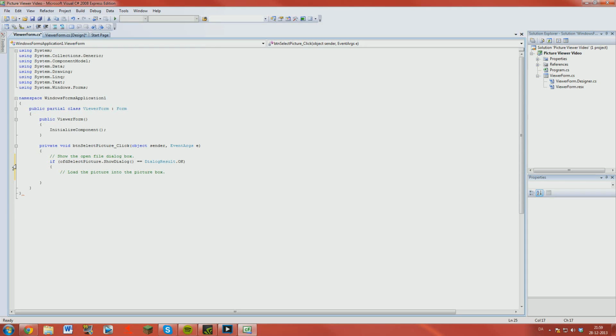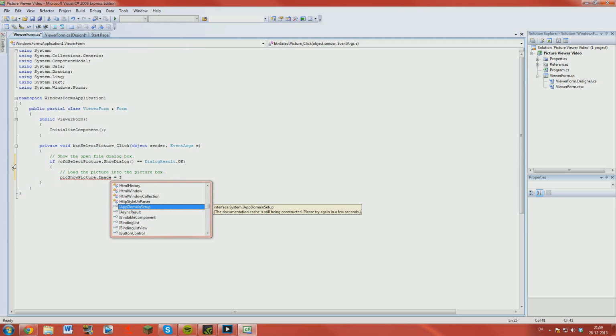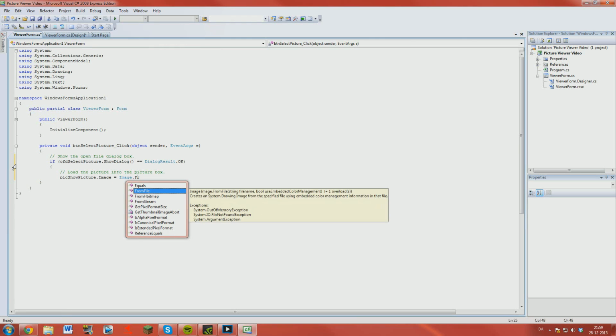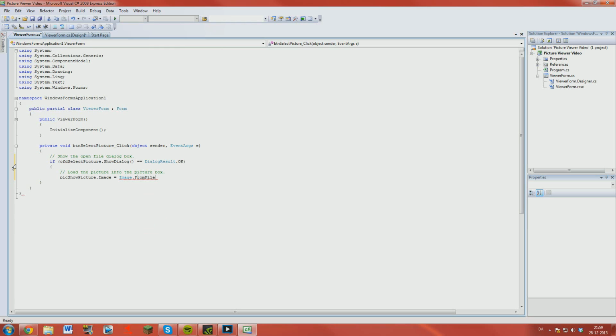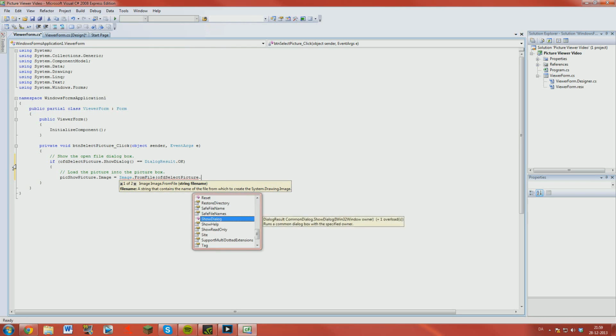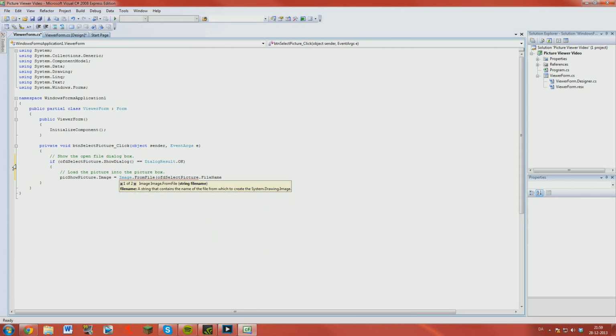Okay, so now it's show picture.image. Oh, this is cool, it knows exactly what I want to write. And then image dot from file. Yep. Then OFD select picture, OFD in brackets, OFD select picture dot file name. Yes. Then closing brackets, then enter.